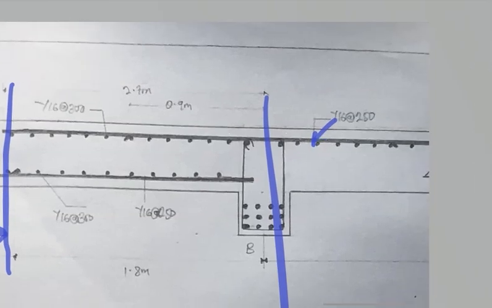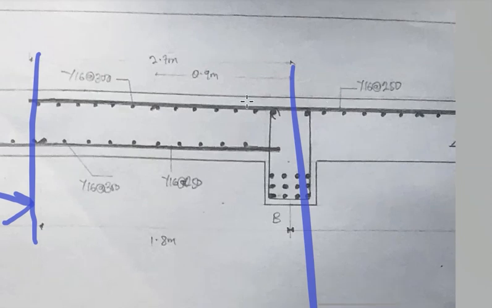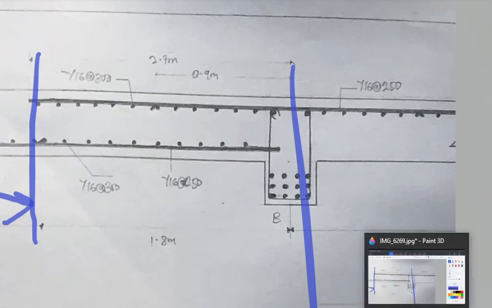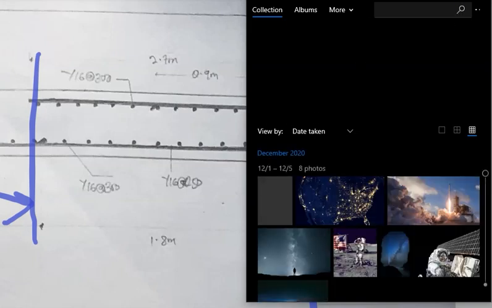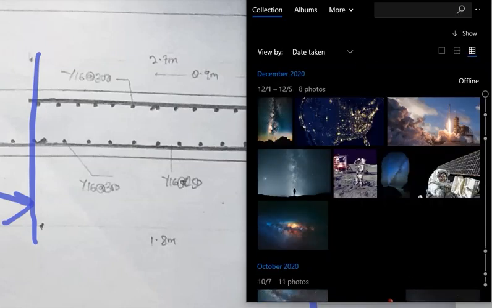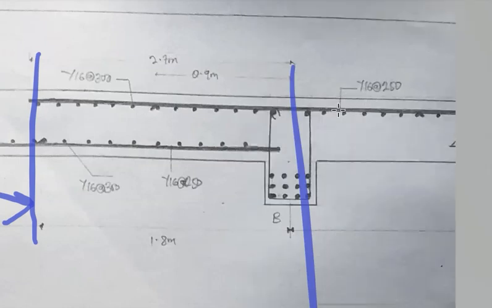Something else to note here: you shouldn't use spacing that is more than 300. It is not ideal to use spacing that is above 300. Never use it, especially on slabs. They are not practical. Even if you design a slab to have, let's say, Y16 at 400, don't use 400, take 300, because that's the ideal. It shouldn't exceed 300 mm.